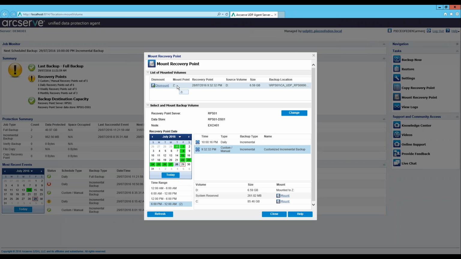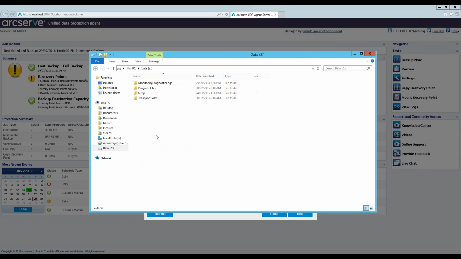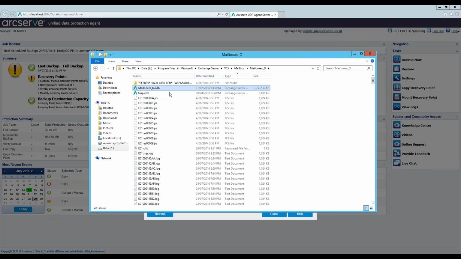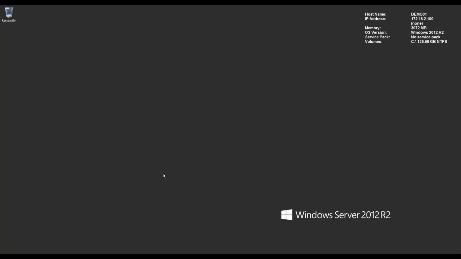So after a few seconds, that will be mounted. You can see here that Z drive is mounted, and it's mounted the D drive from my backup. If I open Windows Explorer on this Demo 01 box, I have Z drive, which is called Data, and if I open this, I can actually drill down and find the folder that contains my Exchange database. So I can now see that my Exchange database is available on that mounted volume. I'm going to minimize this agent screen.